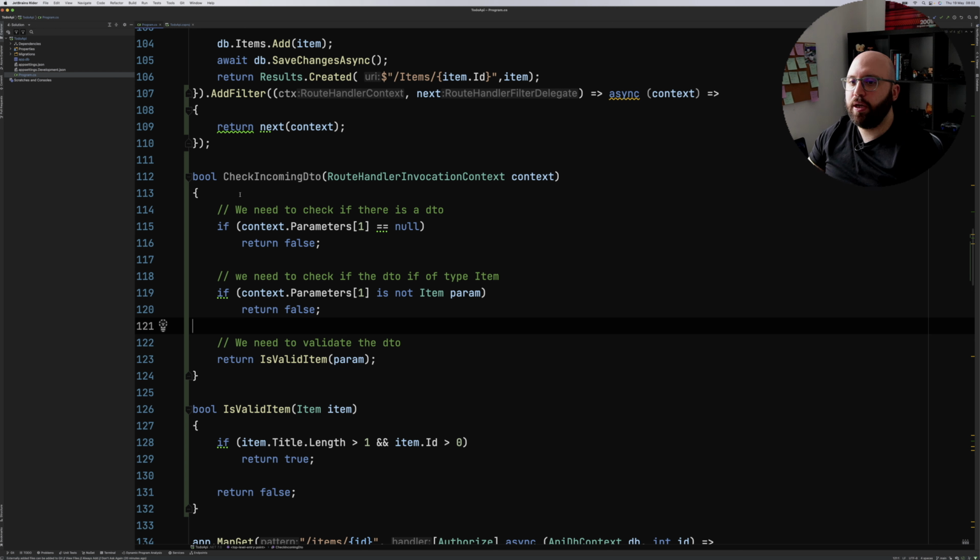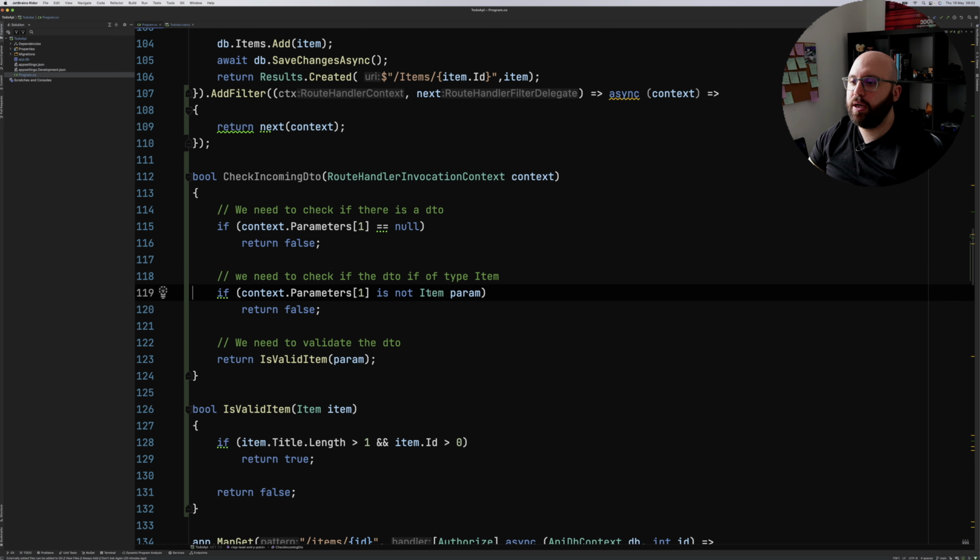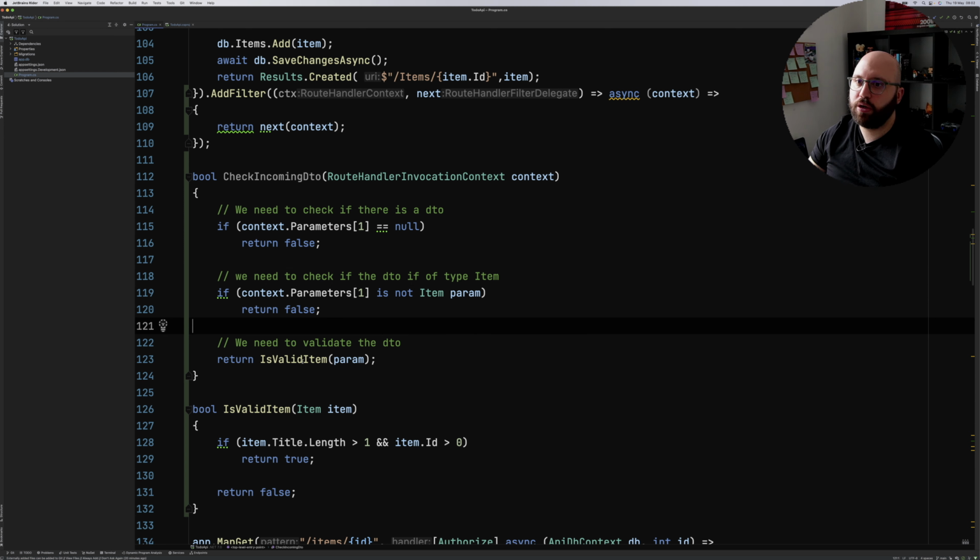So this is basically the processes that we're going to go into in order to check the incoming object or DTO. First we're going to check if it's empty or not. We're going to check if it's type item or not, and then we're going to actually do the checks on the object. So how can we translate this here?